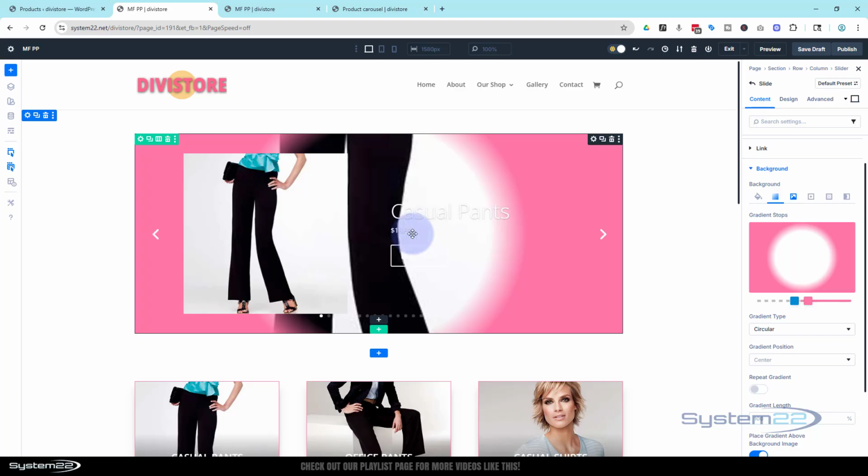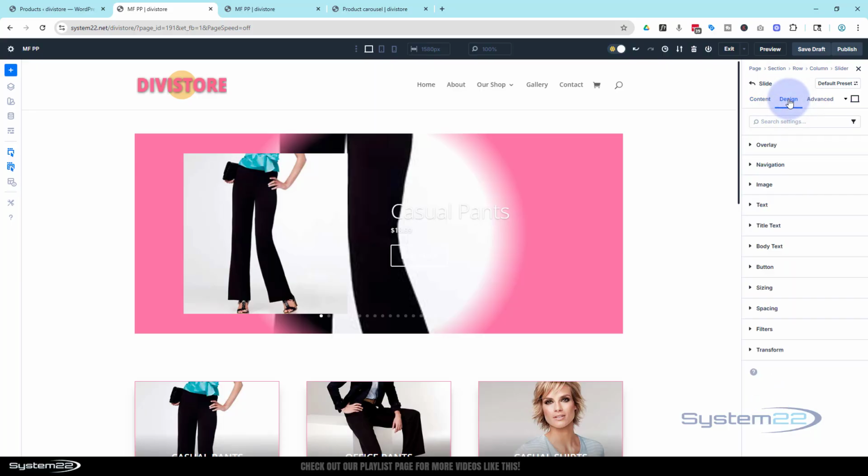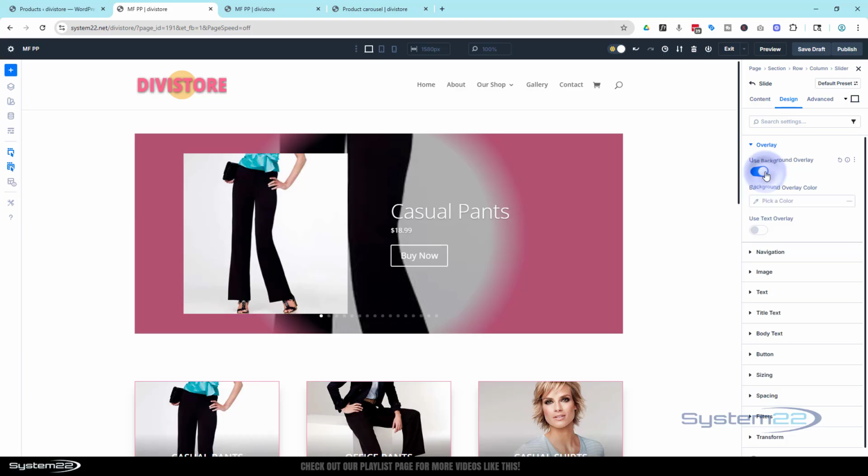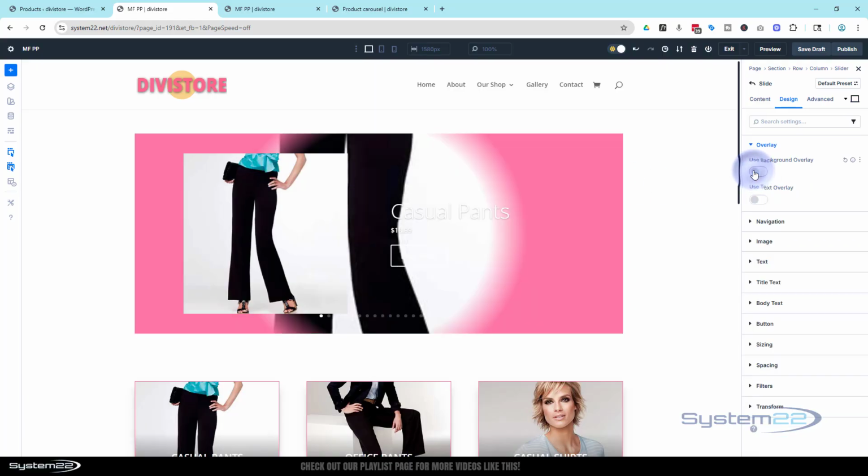So let's go ahead and make it so we can read it and click on the button. So still in the slide, I'm going to go over to my design now. If you want to, you can use an overlay if the background image is too bright. Let's see what it looks like. Background overlay. Yeah, I don't really like what it's doing to the pink there. I do quite like what it's doing to the image, but we could give that image a box shadow. So let's take that back off. I will use the text overlay.